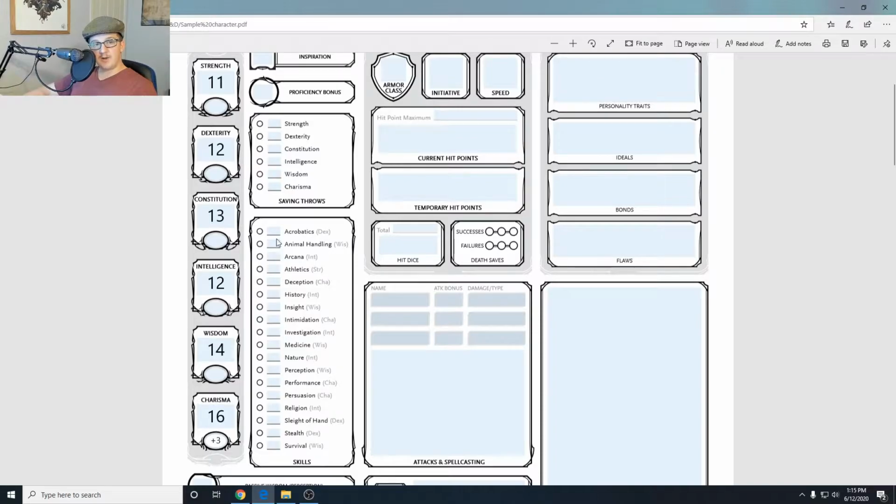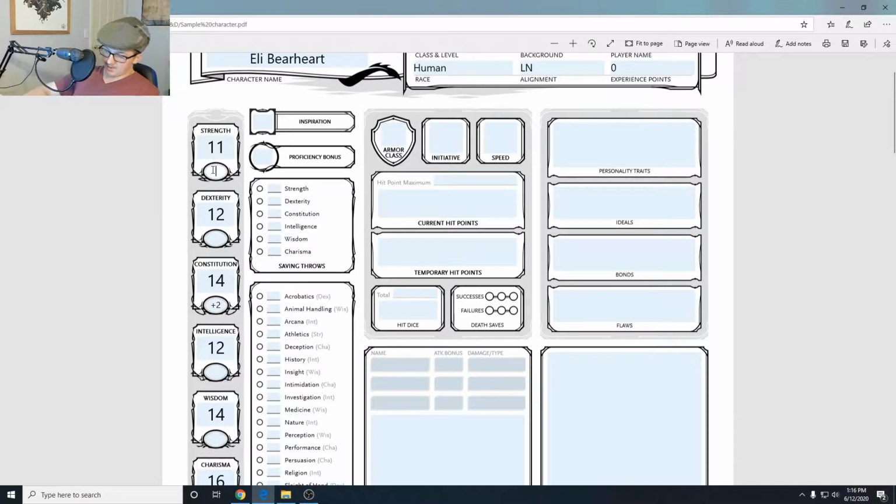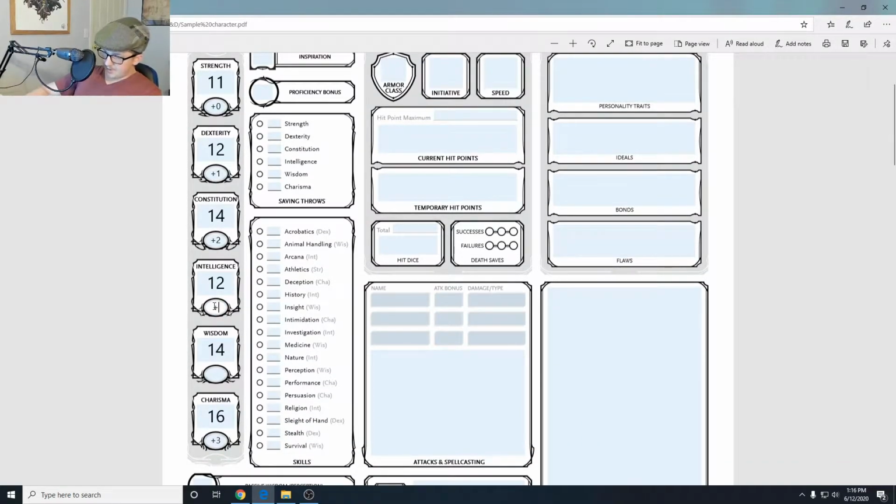And then we have one more to increase by 1, and I'm going to pick Constitution for that, because Constitution not only gives you additional hit points, it also increases your ability to maintain concentration on spells. But now that we've increased those with our race ability score improvement, we are now going to just fill in the rest. So 11 is +0, 12 is +1, 12 is +1, and then 14 is +2. So these are our final ability scores.